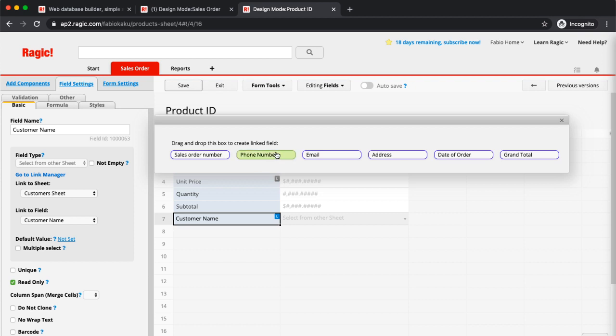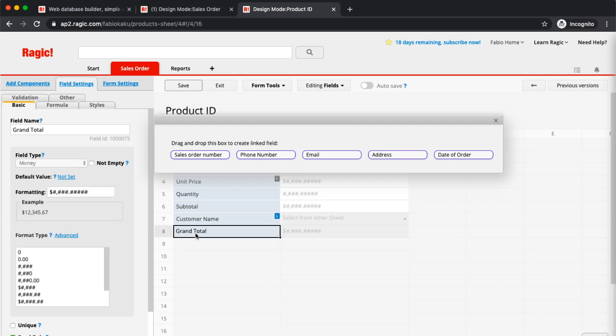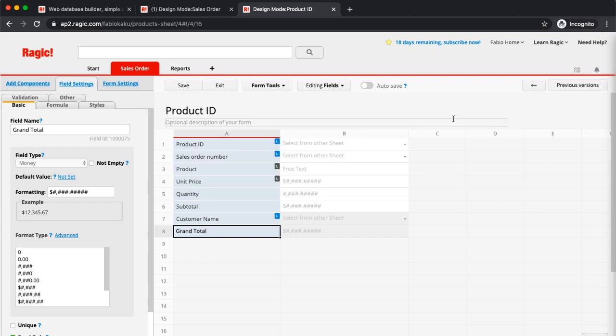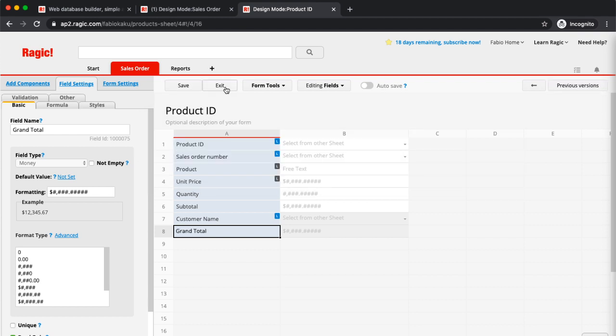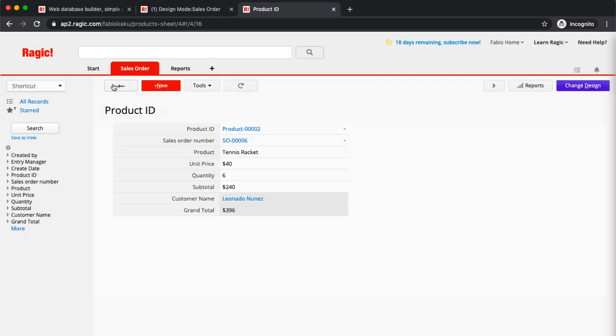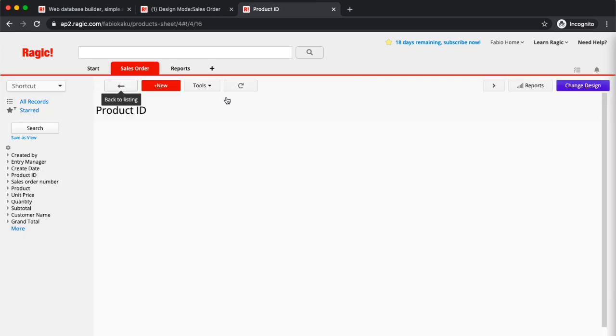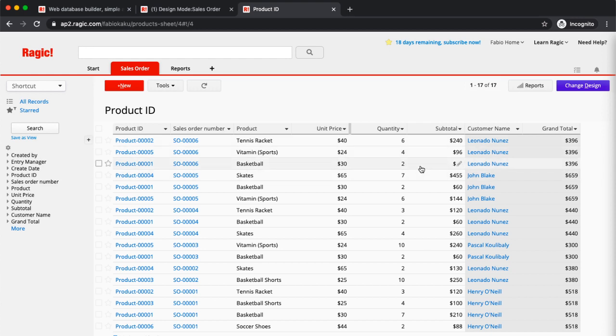I would also like to add the grand total of it. I think that would be cool. And then save. So I'm going to save this. And now you'll have all the data regarding all the orders and all the products in all sales orders.